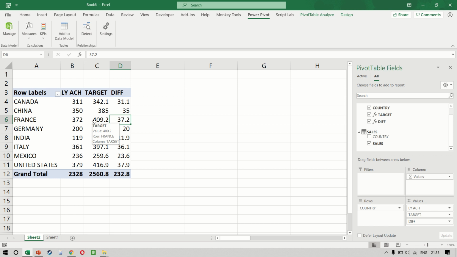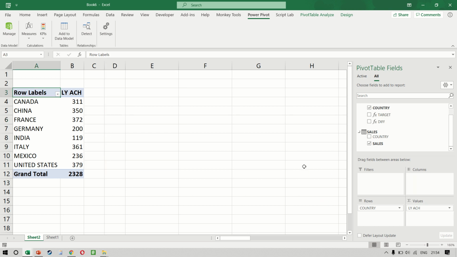Now again, covering Power Pivot is absolutely beyond the scope of this course. I have a separate course on Power Pivot which covers DAX in a lot of detail. But for now, I just want to give you an introduction to at least one more function in addition to the one that we have just done, to show you how these work. So let me remove my Target and the Diff as well.